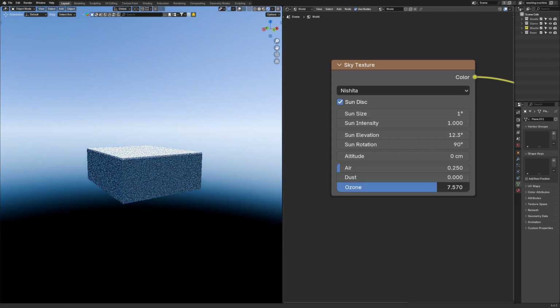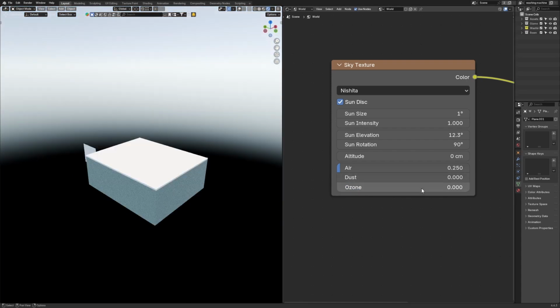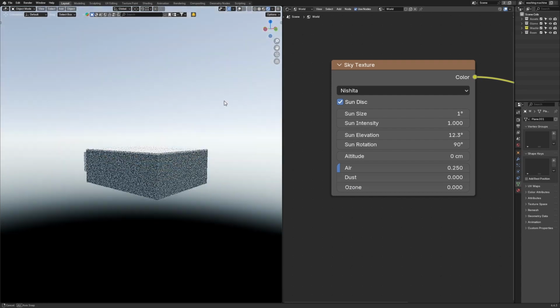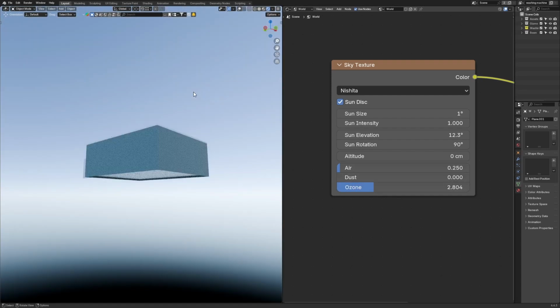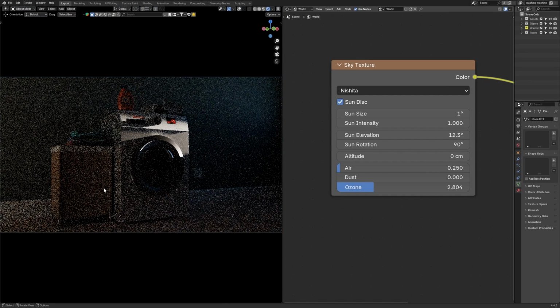So I think if you are using ozone, it shouldn't go over 5, I guess. Yeah, but I'm not using that right now. Or I think I should. Let's just give this a bit bluish thing, something like this. Okay. And now we have our sky.